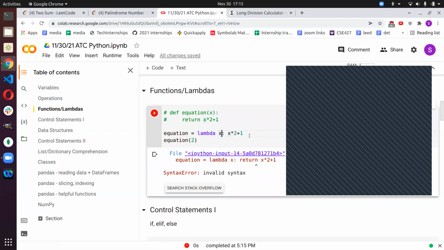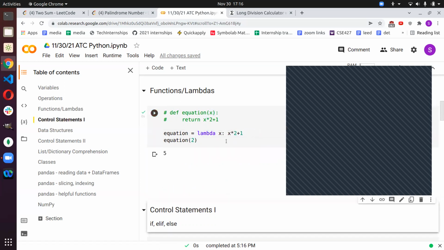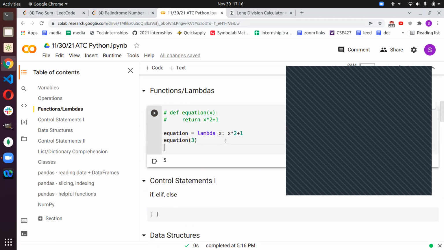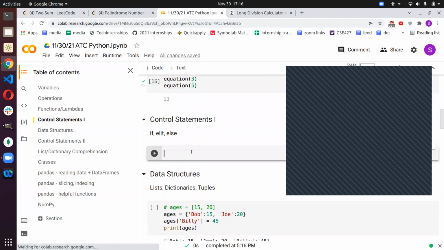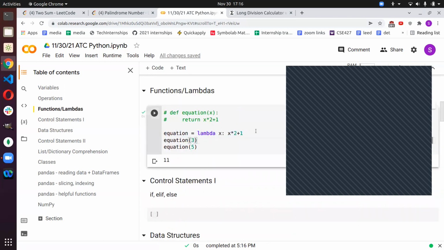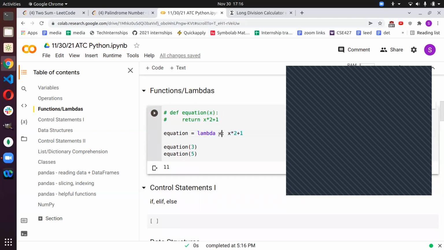So whatever is after the colon of the lambda is automatically returned. You can just pretend there's a return here, but with a lambda, there's an implicit return, and it automatically always returns whatever is after that. Let's just do the 3 and 5 just to see that we get the same thing. Oh, I didn't print it, whatever. Let's keep going. You can see that these two functions are the same, but this is in one line. And sometimes it can be cleaner that way.